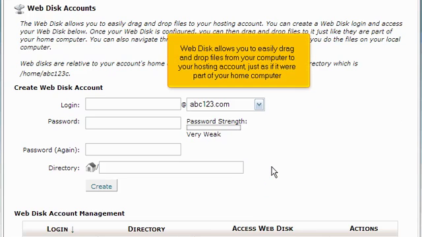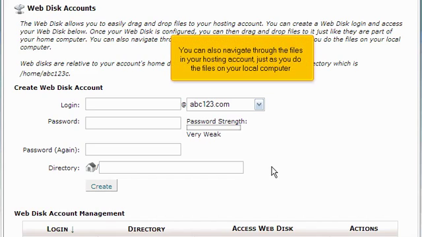WebDisk allows you to easily drag and drop files from your computer to your hosting account, just as if it were part of your home computer. You can also navigate through the files in your hosting account, just as you do the files on your local computer.